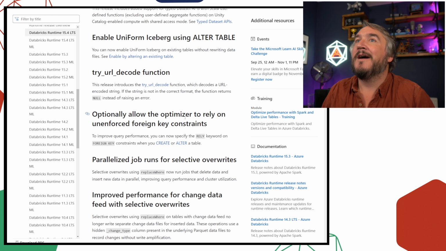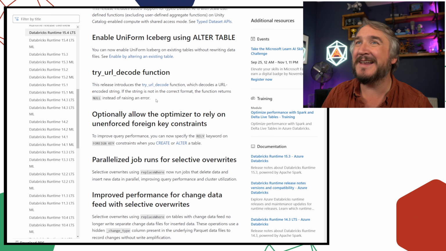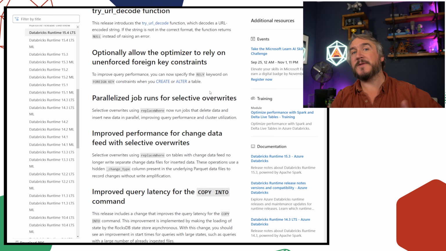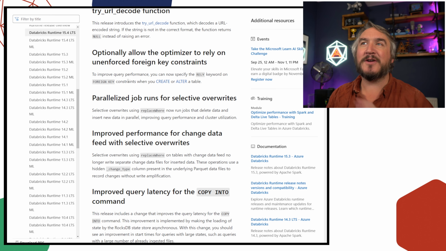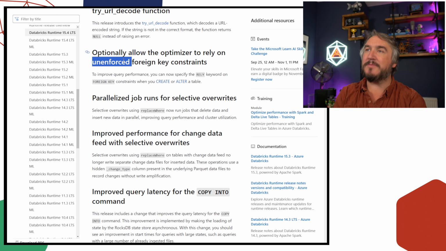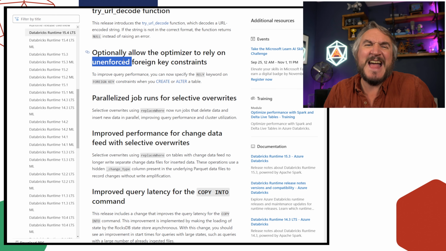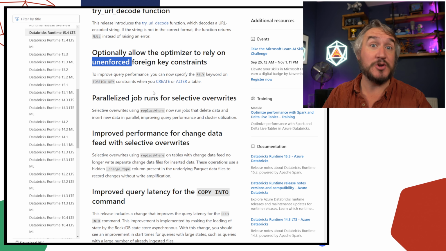Cool. I can try and decode a URL, so I can test if a URL is a valid URL, which is good. I can force the optimizer to believe that my foreign key constraints are good. So my foreign key constraints are not enforced. That's not changing. It is assumed referential integrity. But I can say, yeah, I've loaded it properly. You can rely on that. And that'll just mean the optimizer is going to assume that's going to be a great join.